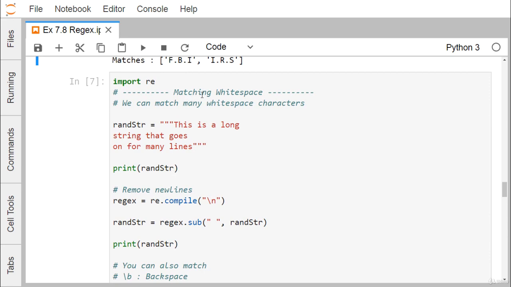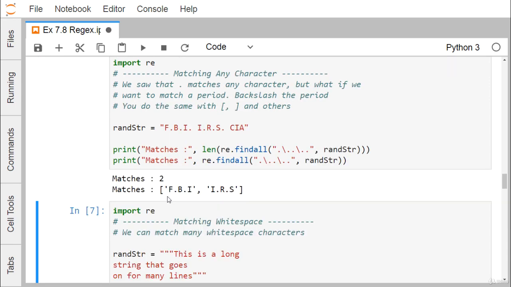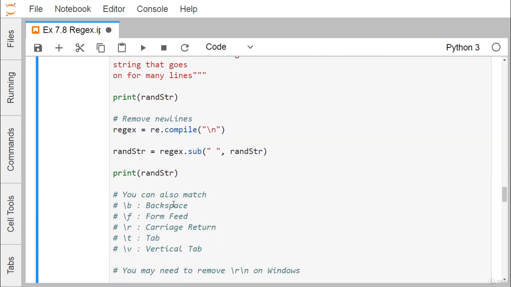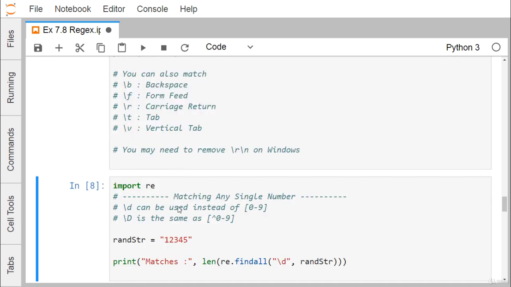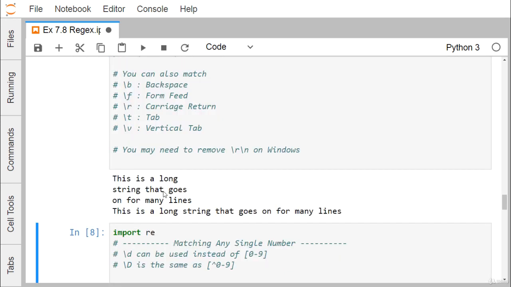Now going for matching white space. You can match any white space character. Here we have rand str equal to this, so we have gone for this multi-line string. So print rand str, and it will print the respective string here. Let us go for this. Yes, the string has got printed.